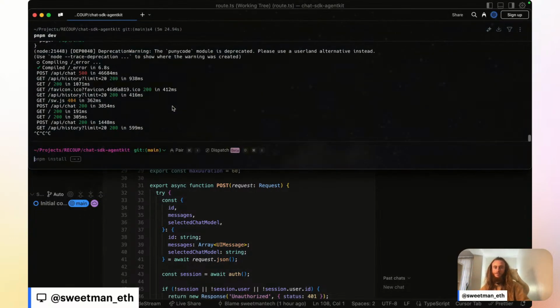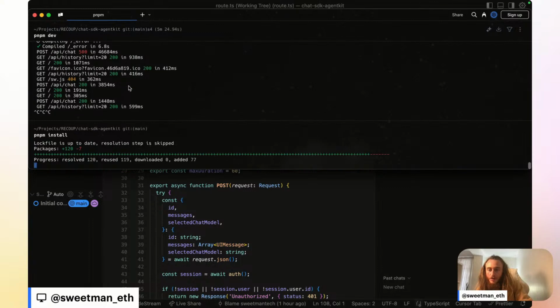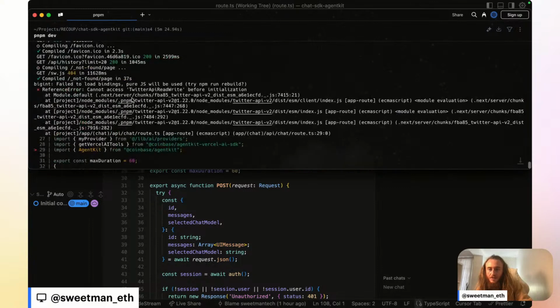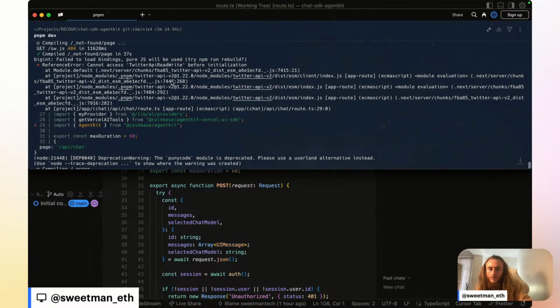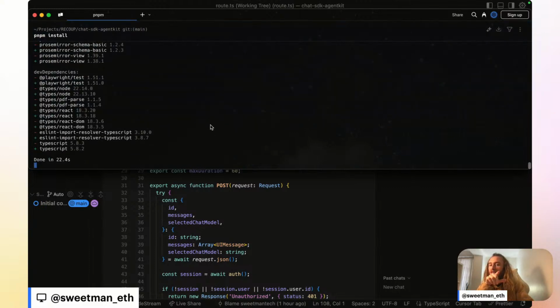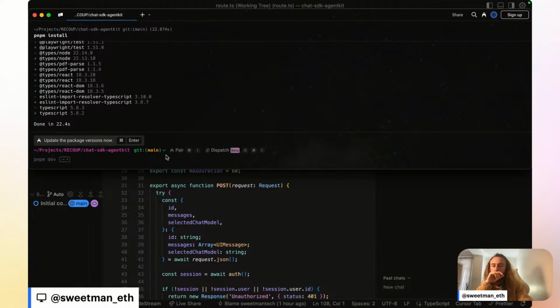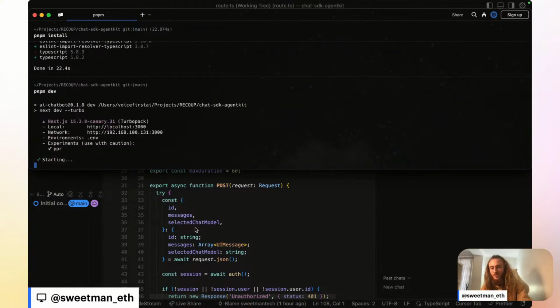Crash the server, PNPM install. Whoa, it said something about the error I was facing. It might have been able to help me debug. But let's try getting it back to a working state. And I'm just gonna save this in my head as something to know that the AI inside of Warp might be able to help me. Update the package versions now. Let's ignore that for the time being. Run PNPM dev, and let's just see if the chat is back to working with me undoing those imports of AgentKit.